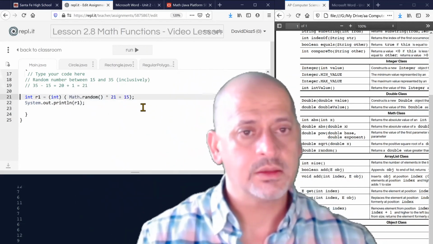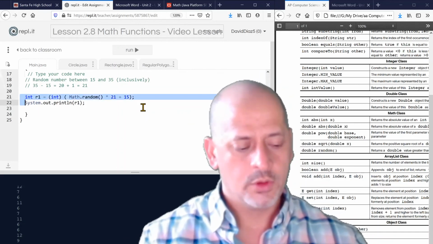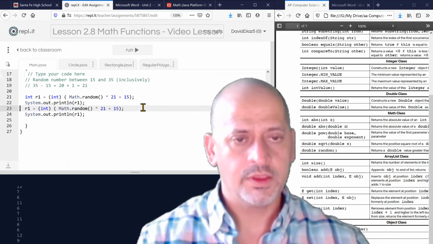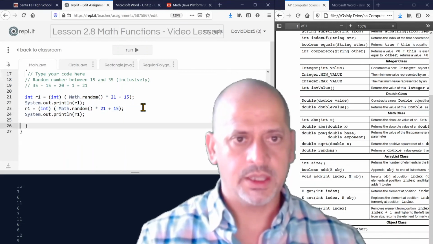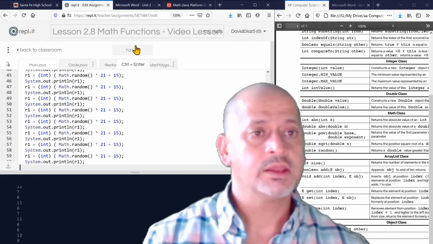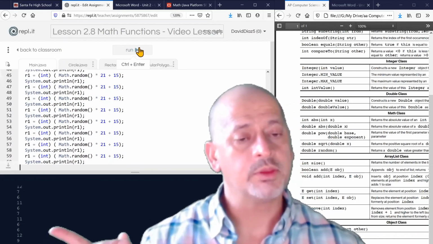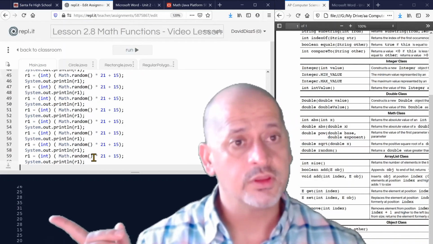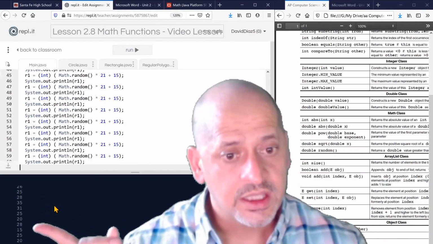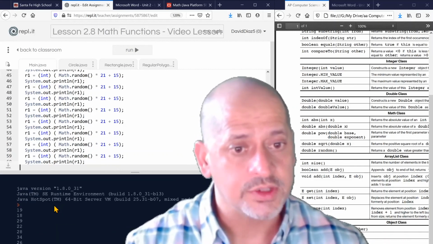And sometimes to test it, because we haven't gone over loops, we can just copy and paste. Make sure that I get rid of this. And then I can just copy and paste it, and then run it. And just confirm that all my numbers are between 15 and 35. So therefore there should not be any 14s, and there should not be any 36s.